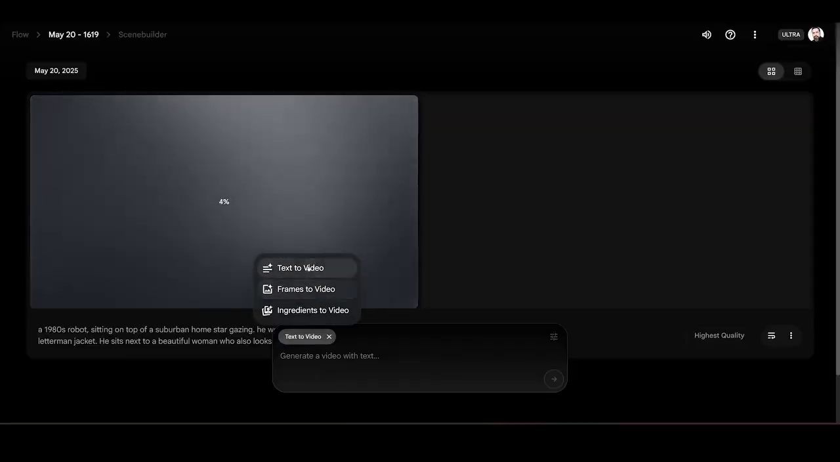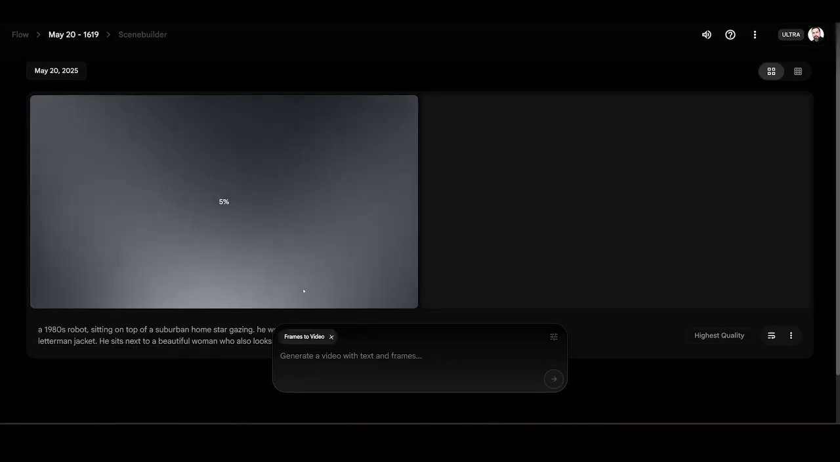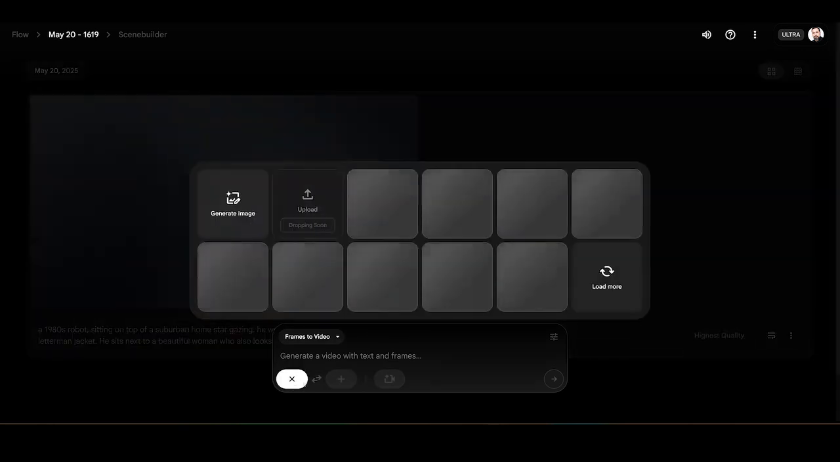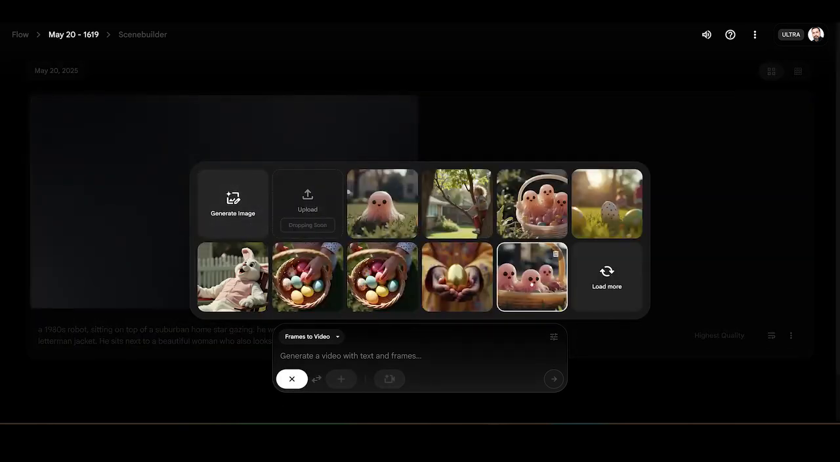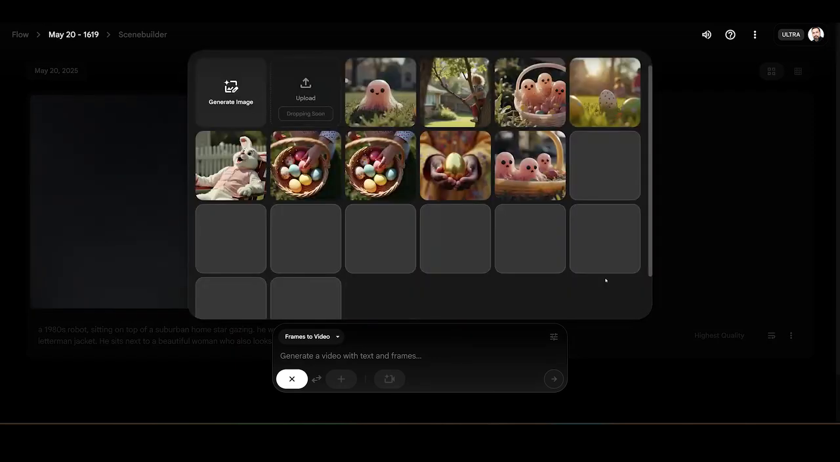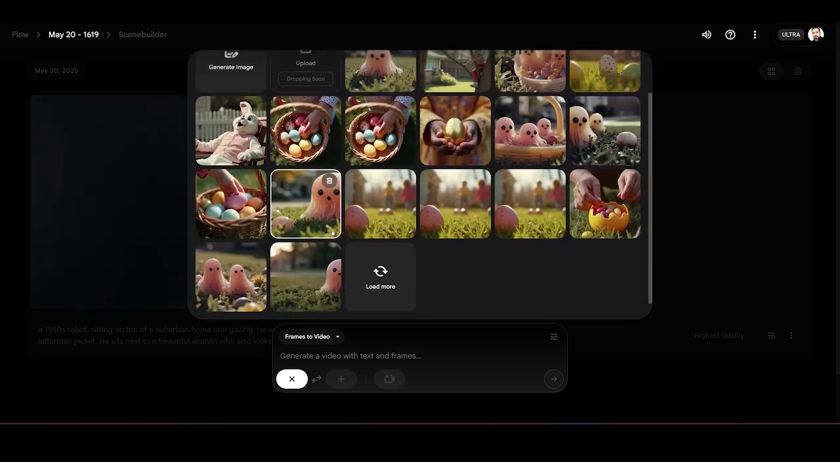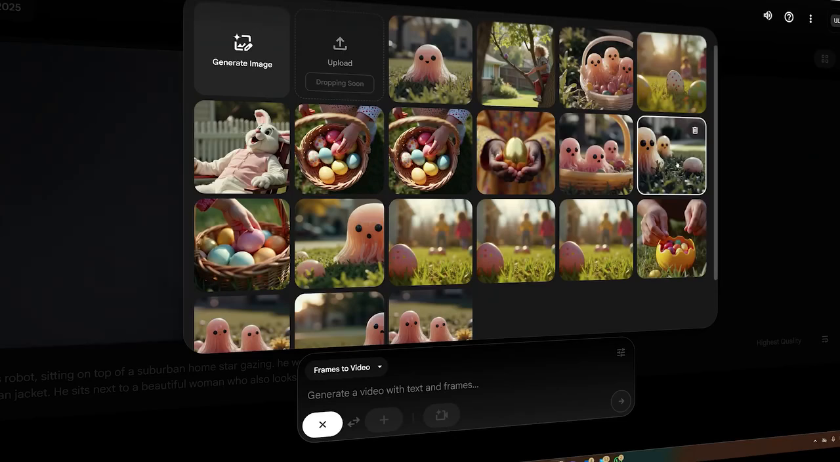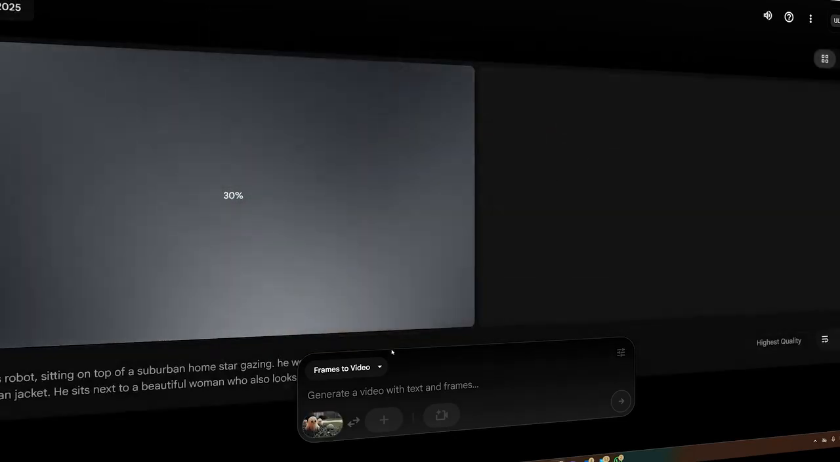So if we keep going back through here, you have your frames to video. We're gonna click that. And as you see, you have your first frame, your last frame. And as you click through it, you can pick a frame. I already had some that were generated from a different project using the old video effects. You can't upload anything quite yet. So for this test, I'm just going to use one of my old images here. Just going to go ahead and click on this.